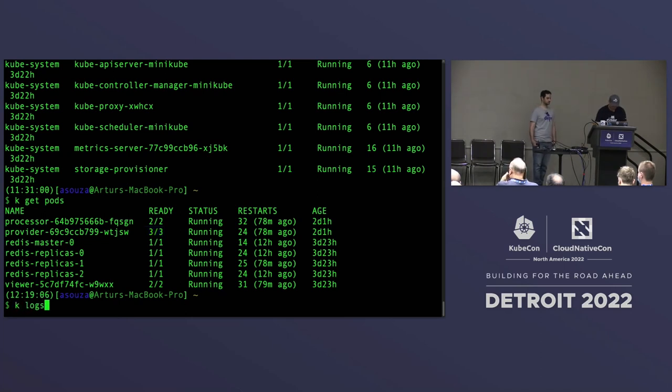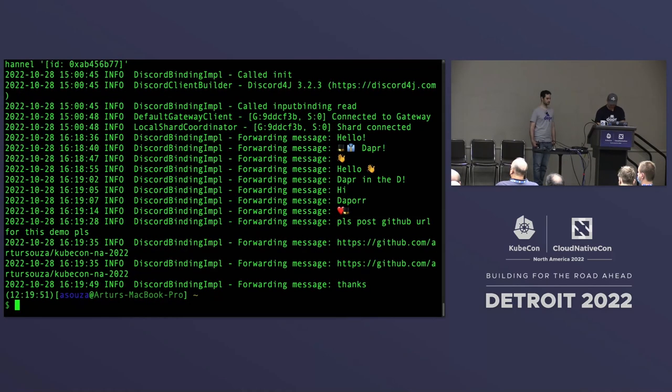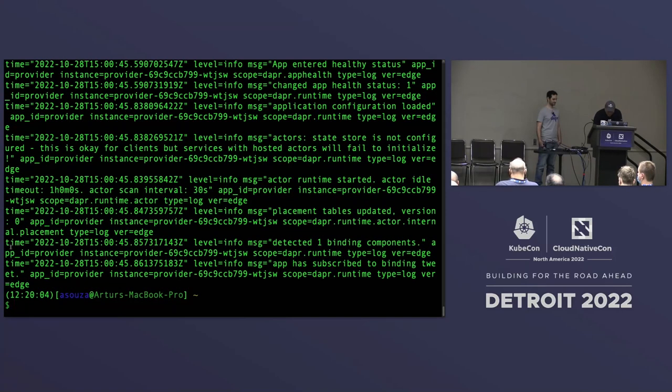If I do logs on this particular pod, you're going to see that you have provider, which is the name of the application, Discord and Dapr D. And then you can put Discord here. You're going to see that we already got some messages, thanks for that. So the demo is already working, as we can all see. And Dapr D, are you going to see anything interesting here? Yeah, it shows that we detected one binding component. Okay, awesome. So we are all up and running, but I'm also going to do a describe. We're going to describe the deployment.